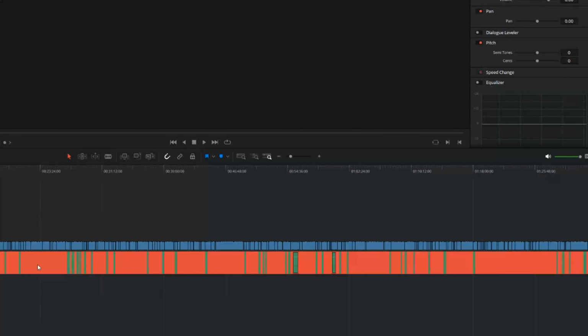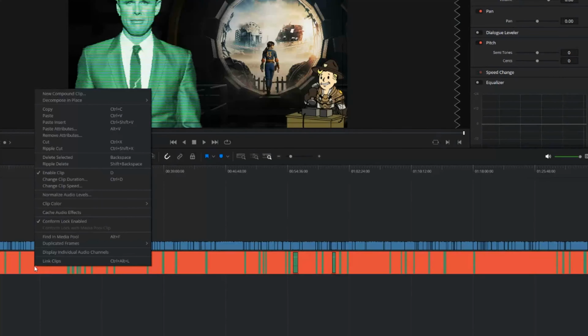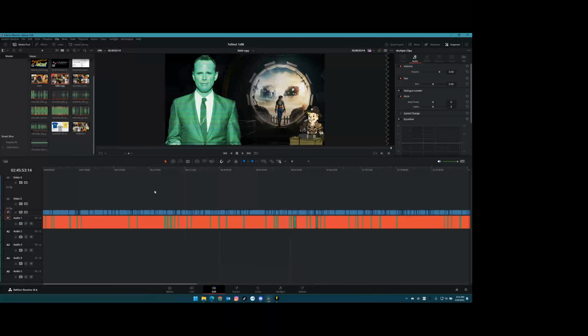I'm going to go up to clip, or you can either do that or right click, and I can decompose in place using clips only, or I can just go up here. It's easier. Decompose in place. Now I wait, because now it's going to decompose just the audio track. You'll notice that it's taking its time now.